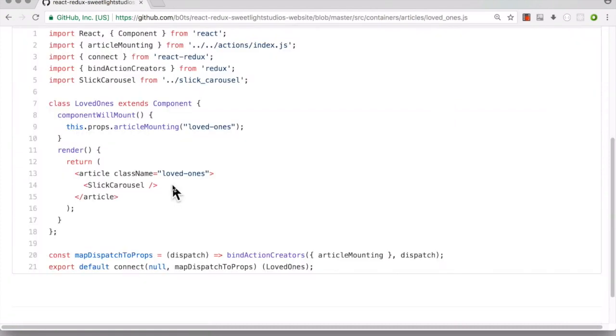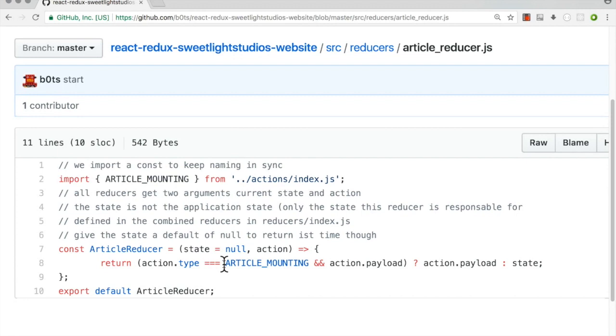For example, the Loved Ones article is fairly simple, containing only a single subcomponent, Slick Carousel, to display an animated gallery of images. Notice the map dispatch to props and the following connect line that allows the component will mount lifecycle function to call the article mounting action creator. The dispatch at the end of the map dispatch to props sends the results of the action to all reducers. It is up to the reducers to filter the message so that any component listening to a reducer receives the correct information.